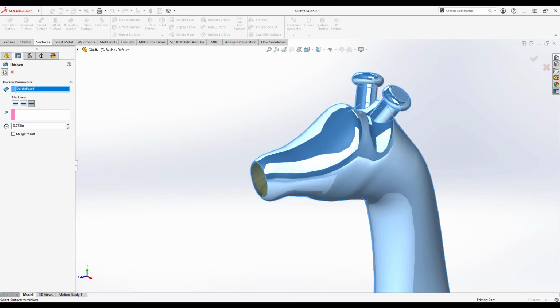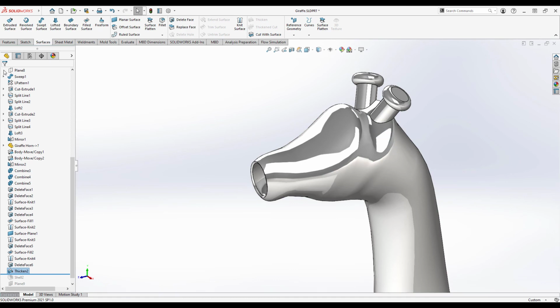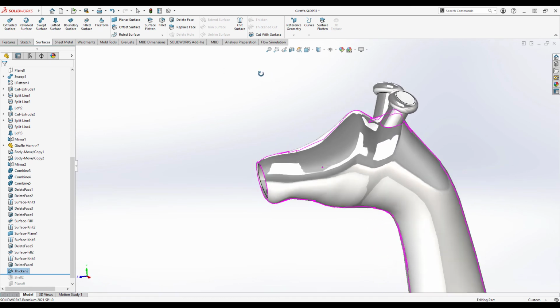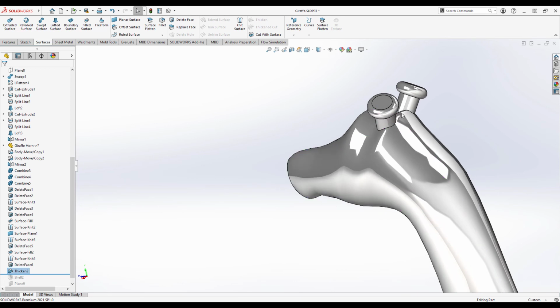So the most important step in fixing a problem like unable to thicken surface or unable to knit is understanding where exactly that problem is being derived from. And so understanding the geometry better and understanding what your limitations are and where those limitations occur will help you quickly get past any kind of stumble like this.